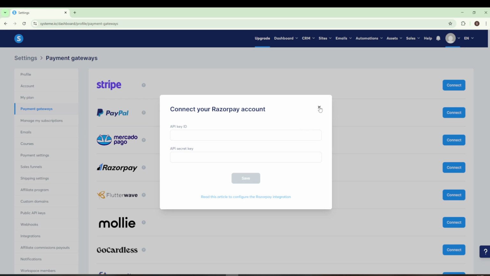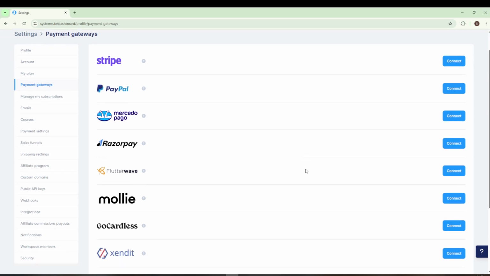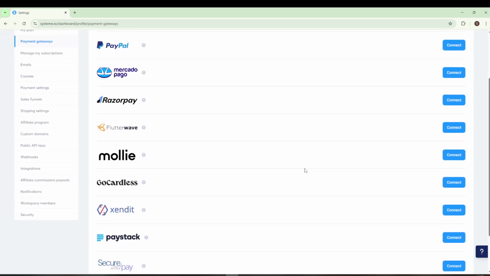Through this integration, you can now offer smooth and secure payment options, particularly for your Indian customers, while also managing your sales funnels more efficiently.